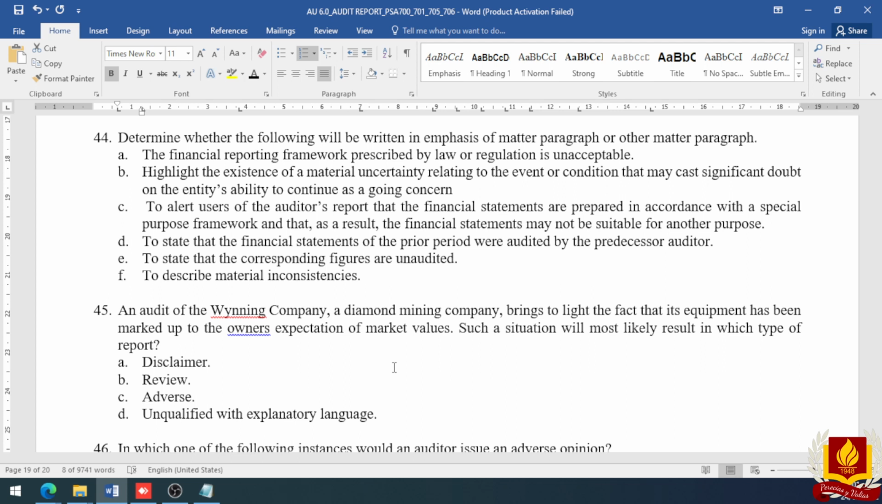Financial reporting framework prescribed by law or regulation is unacceptable. Emphasis of matter yan. Highlight the existence of material uncertainty relating to the event or condition that may cast significant doubt on the entity's ability to continue as a going concern.